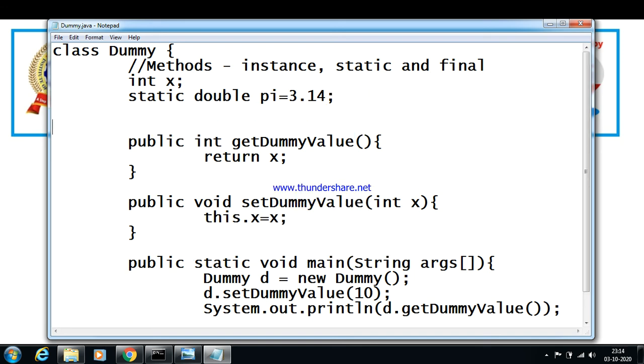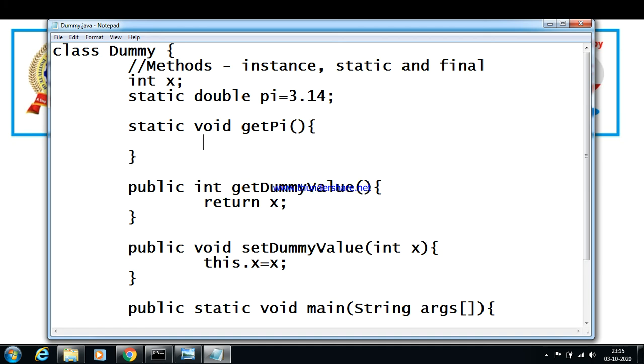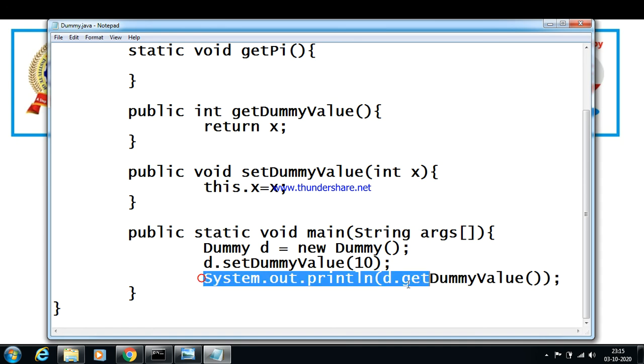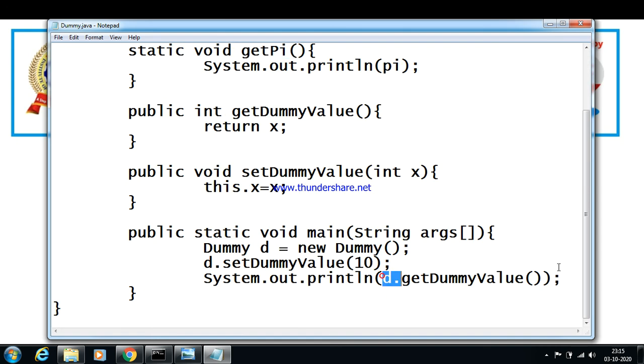And I want to create a method here, static void getPi. Just print the value pi here. This is a simple method which contains what? Static type. To access this method, we don't require any object. So to access getPi, we don't require any kind of object called d. I can call it like this. How do I call? Dummy.getPi.